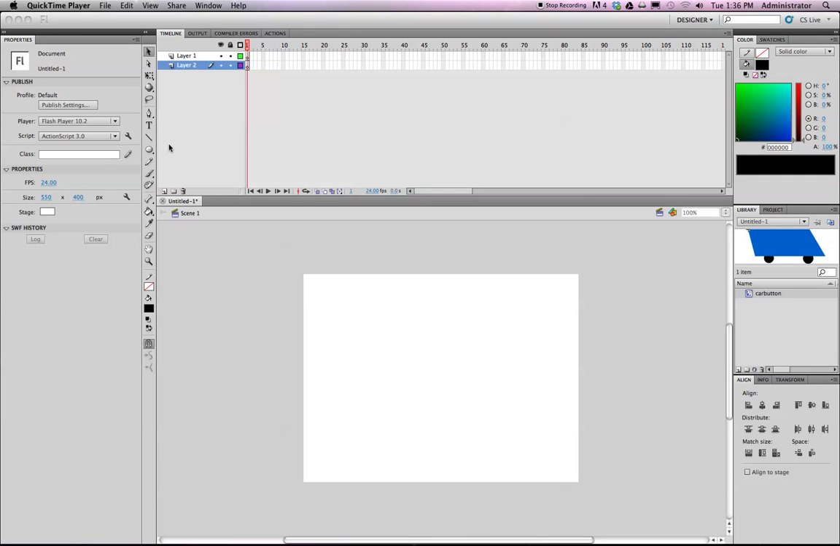Hello, in this tutorial I'm going to demonstrate for you how to add a button with code for jumping around on the main timeline of your movie. So here we are in Flash, and I already have a button over here. I've called it car button because of its shape. And there's nothing on my timeline.